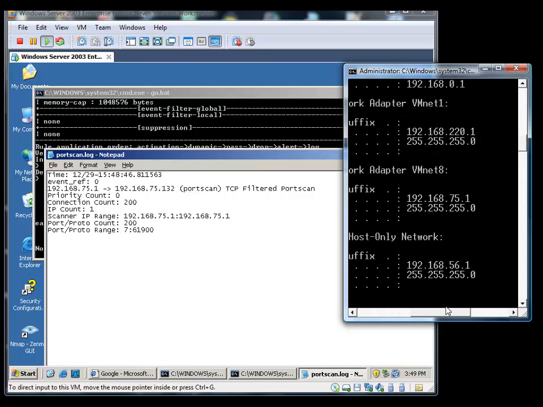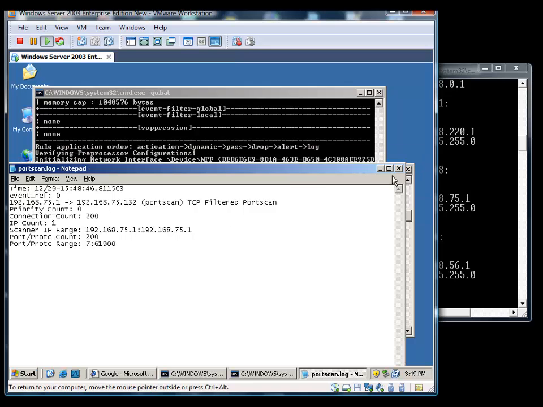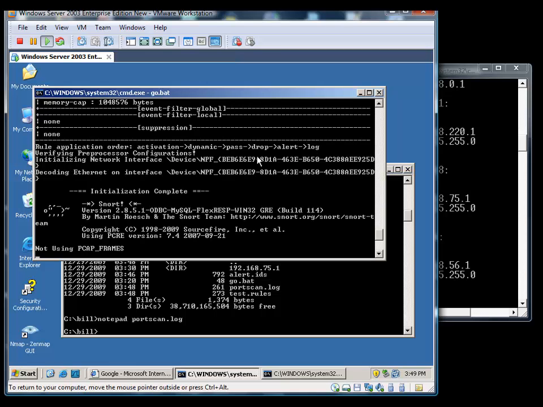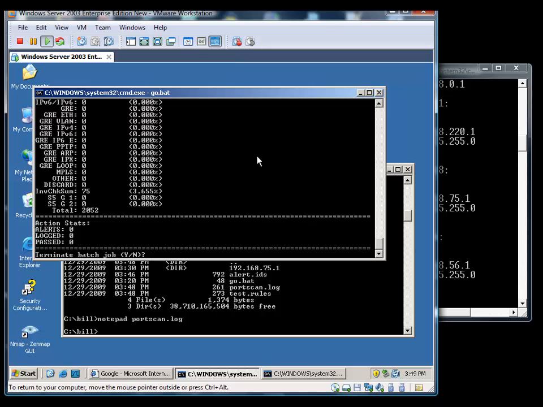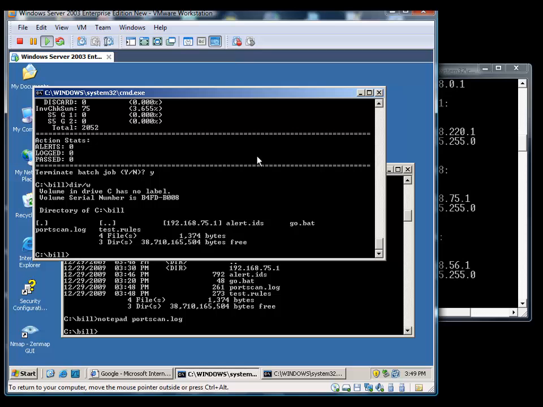So we can see here the scan that we've run was over here from 75.1, and this is our machine here inside the virtual image, and we can see here that it scanned from port 7 up to port 61,900. Okay, so that shows an example of the ICMP rule, and also for the actual port scan.